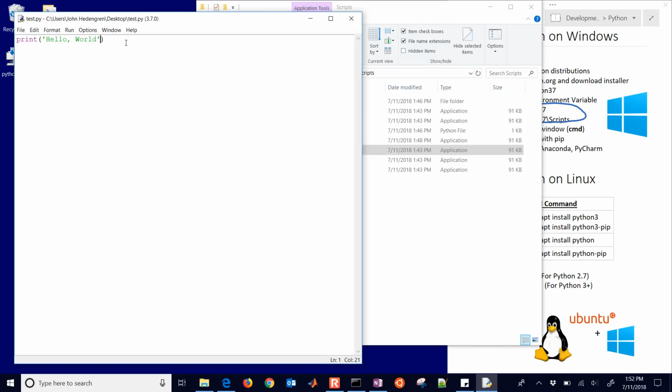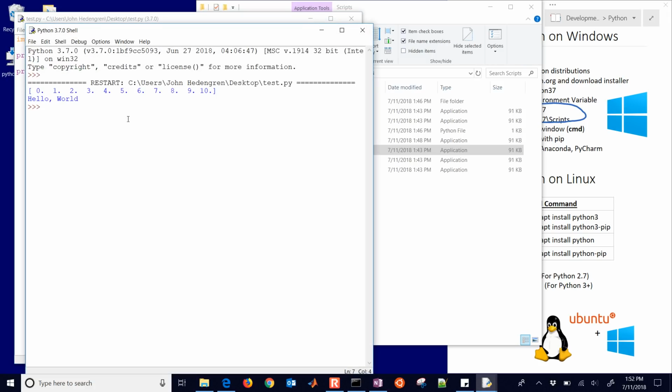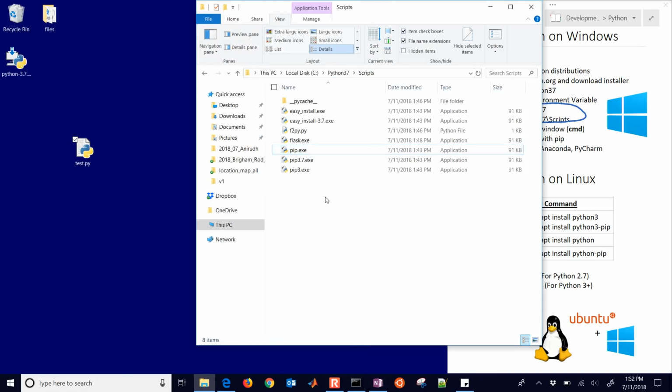So let's just go ahead and test this. We'll import numpy as np, and then we'll print np.linspace 0 to 10 with 11 values. And when we run that, we'll see those 11 values. Okay, 0 through 10, and then our hello world. Okay, so Python is running.